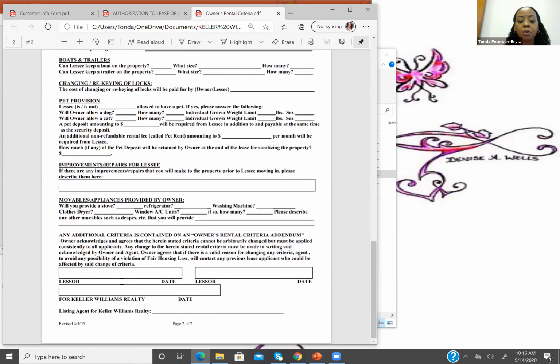At the bottom, it's important to make sure that your client signs and dates. Right here in this portion is where Jeanette's signature will go with the date, and then the listing agent is you, obviously.